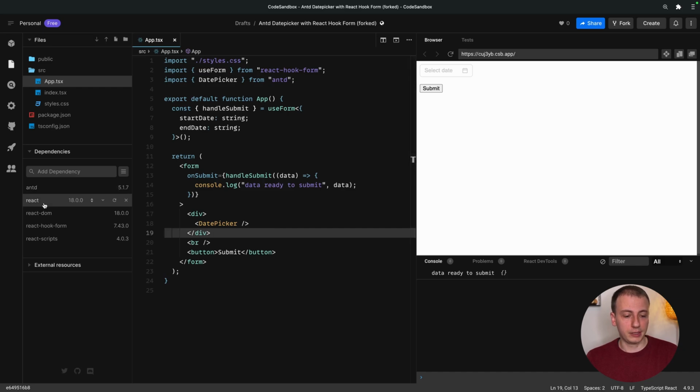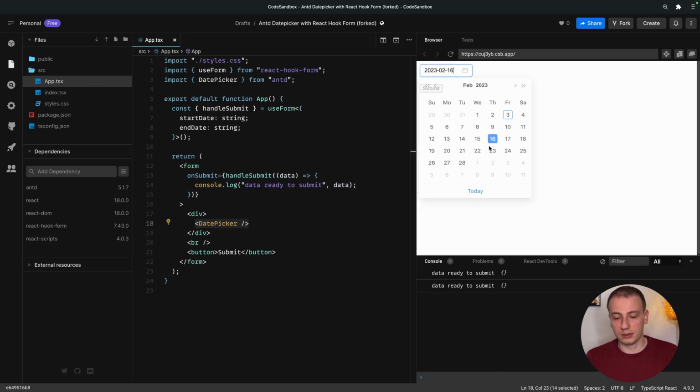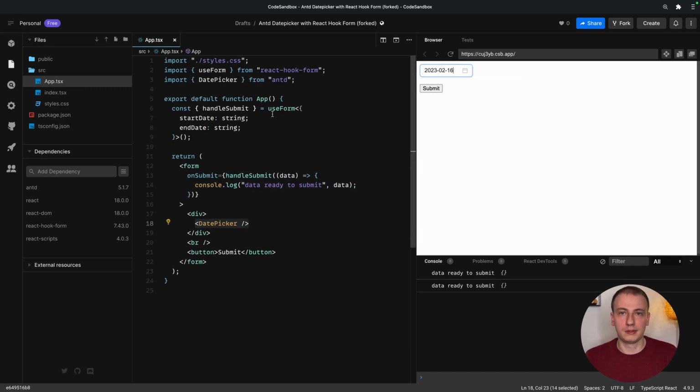I have AntD, React, React DOM, and React Hook Form prepared already. I have a form that is initialized in our application. It is ready to handle submission, but it will hold no data for now, as well as a date picker field, coming from AntD, which is not integrated, not linked with any state management in our project.